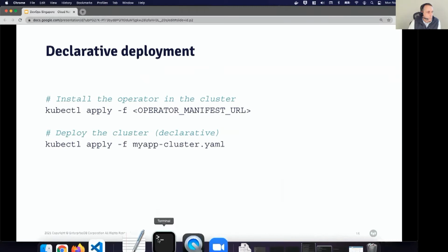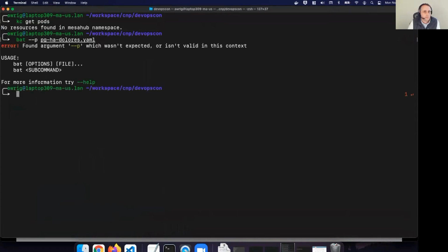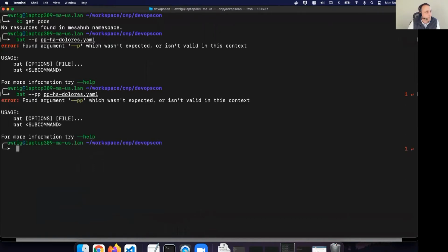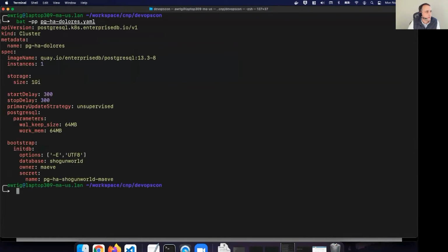All right, so I'm pulling up my terminal now. Just going to clear the screen, make sure I don't have anything running. Okay, so I have no clusters running at the moment. Let's go ahead and look at my deployment configuration. Sorry, typo. Okay, there we go.